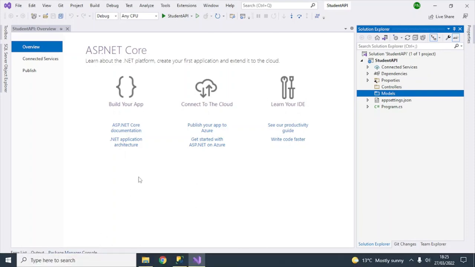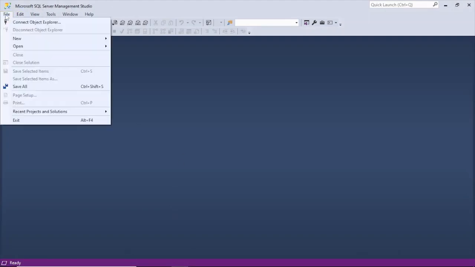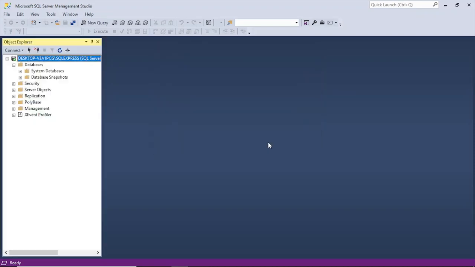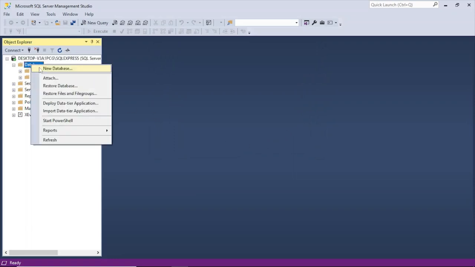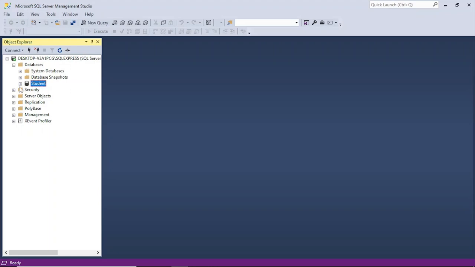And then let's go to the database. Open Microsoft SQL Server Management Studio. I assume that you have already installed SQL Express, so connect to your instance. Now you can see this databases folder. Let's create a new database. Let's name the database student and click on OK. The database has been created now.